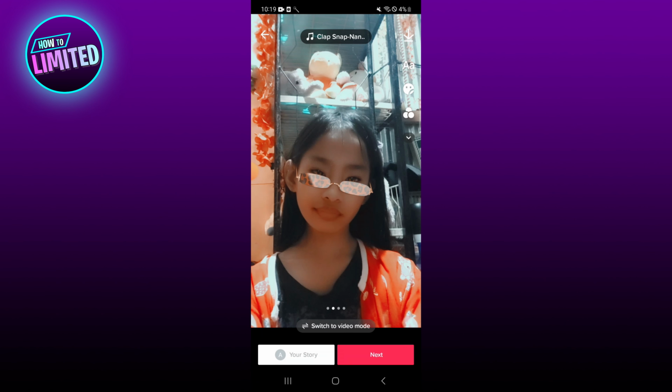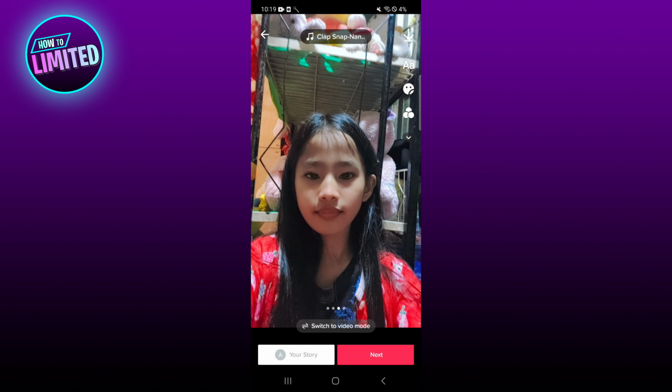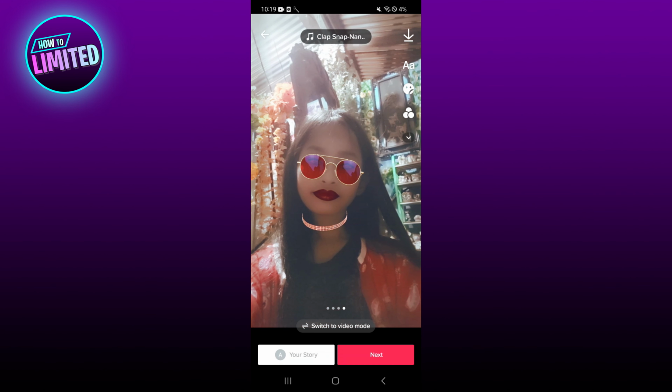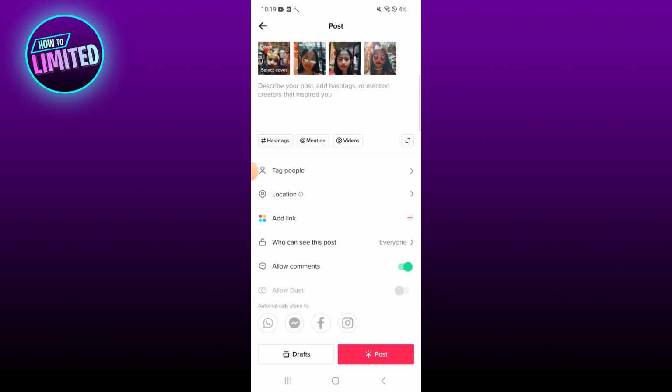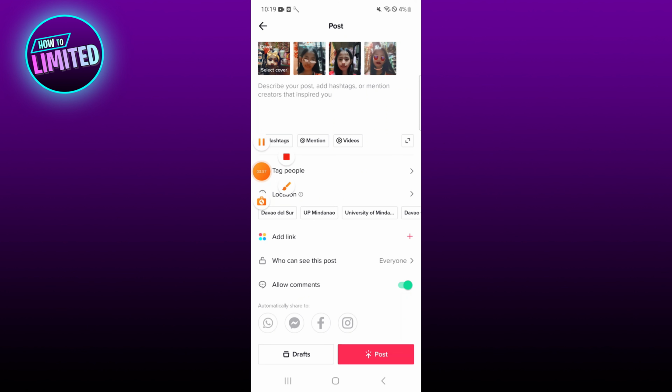Click the text button in the top right corner to type out song lyrics or captions for each photo. Tap Next and post as you normally would. Finally, click on Post at the bottom right of the screen to post it on TikTok.